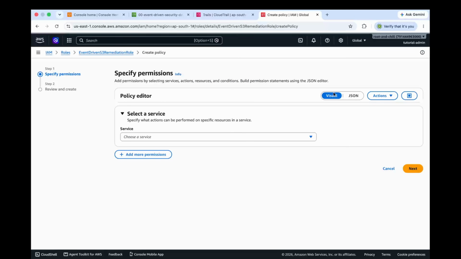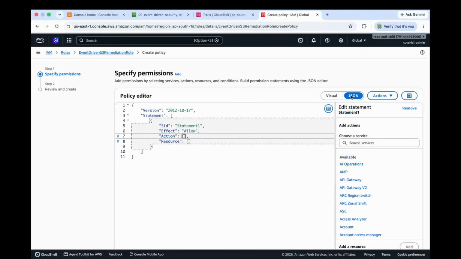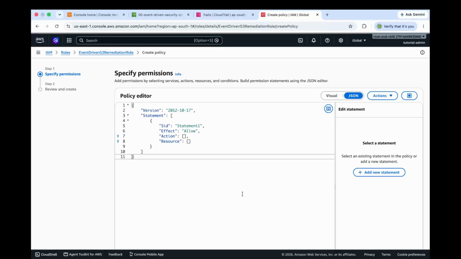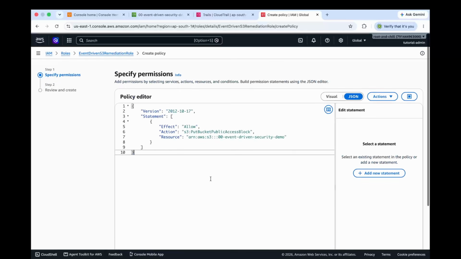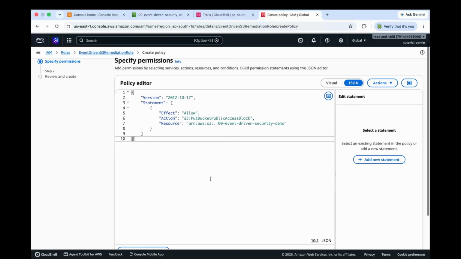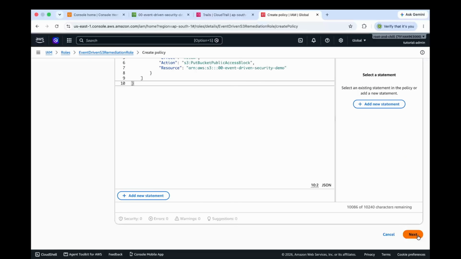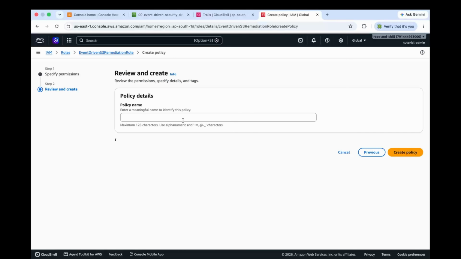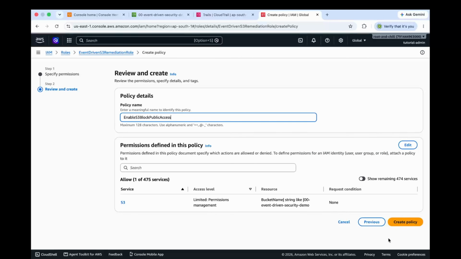In the policy editor, let's select JSON and let's paste our new JSON. Now let's scroll to the bottom and click next. Give this policy a name. Now let's click create policy.